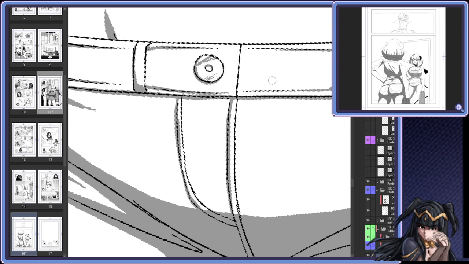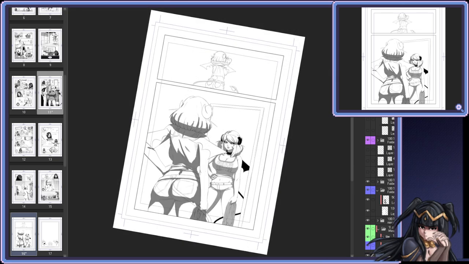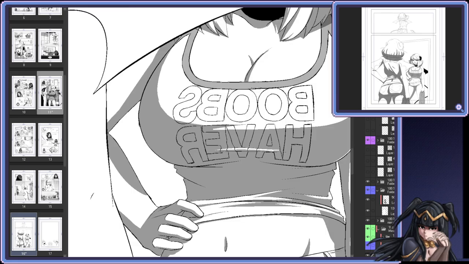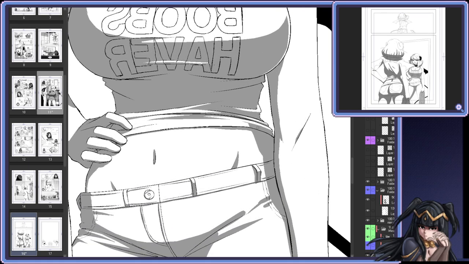Gonna shade the buttons on these like they're just part of the pants. I don't want to bother doing a whole separate layer to get them a different shade. It's fine. When they're gonna be this small, no one should care. And if you do, you're wrong.